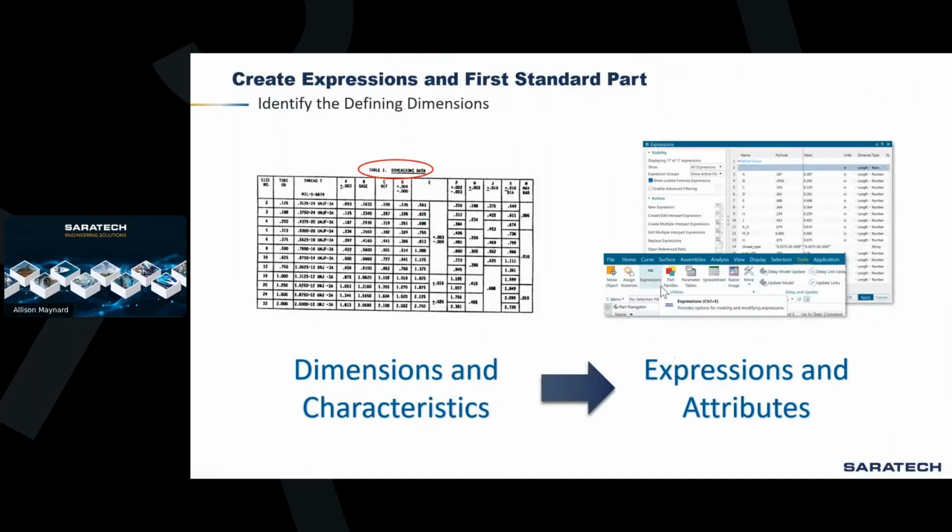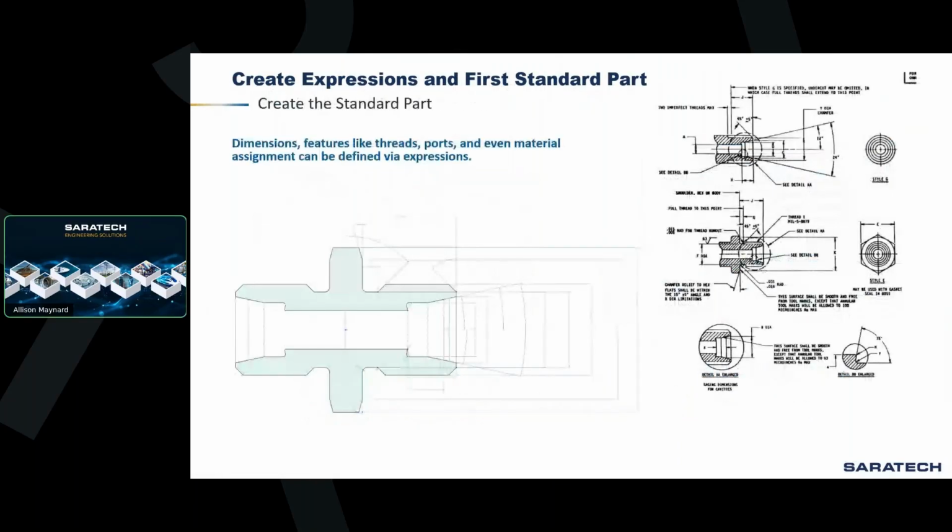So where do we use these expressions? We will incorporate these expressions when creating the first standard part. So we will create the first standard part by using the expressions to define attributes and features that will differentiate each generated component in the part family. So dimensions and features like threads or material assignment can all be defined via expressions. And we just went over the expressions command and how to access those under the tool tab.